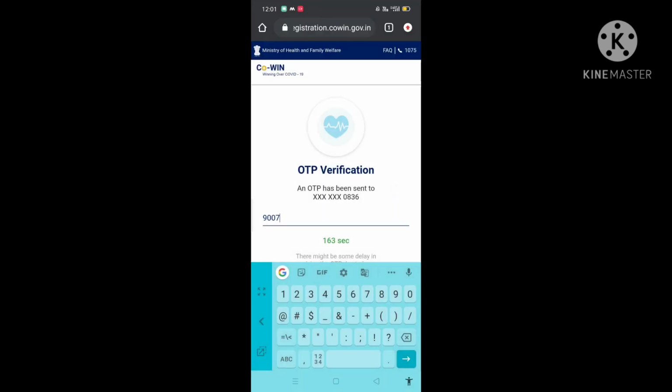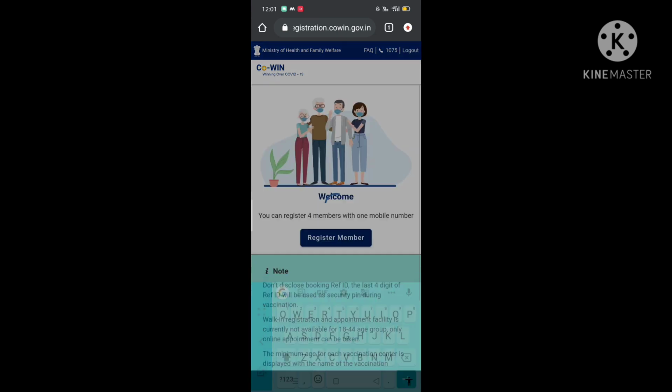Once the OTP has been verified, you will be taken to the welcome screen. Once you have registered your mobile number, you can register 3 more members on the same number if required.